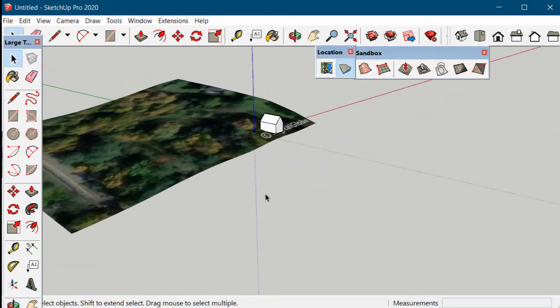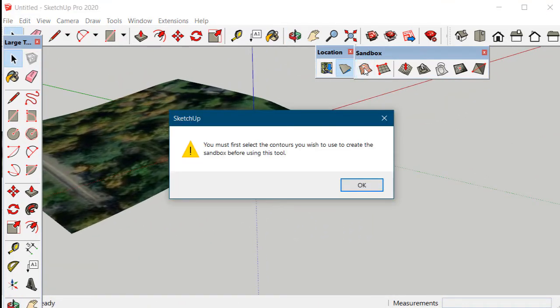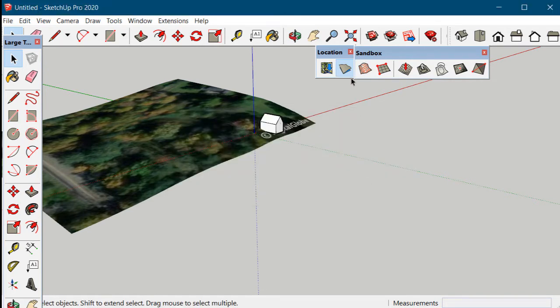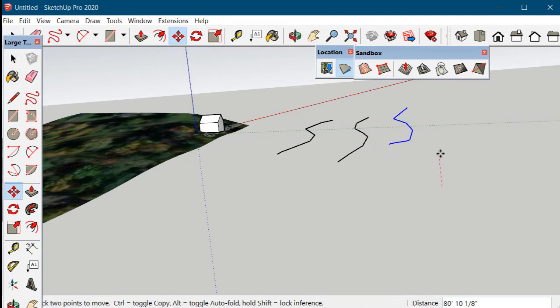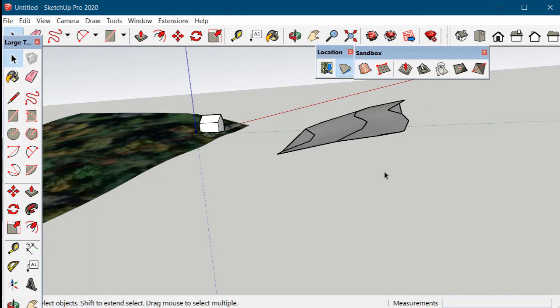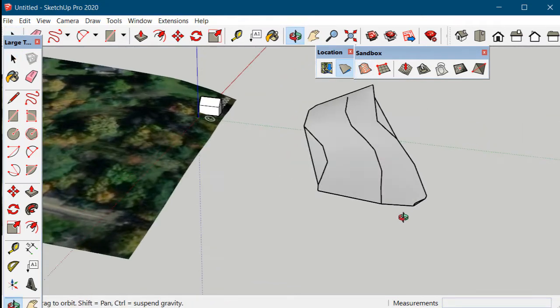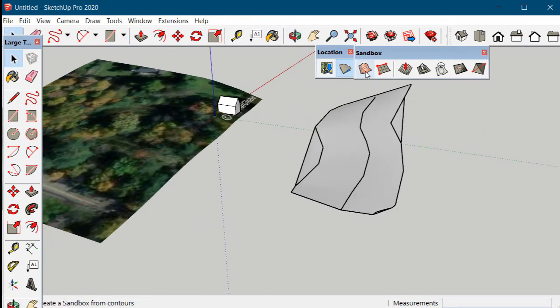There are other methods. The second method is with the topo lines. You need lines first, otherwise you will get the error message. Each line should be in different height. For this demo, random heights. The blue dotted line means it's moving straight up along the blue axis. Select them all, then click the contour tool in the Sandbox toolbar, and that's what you have.